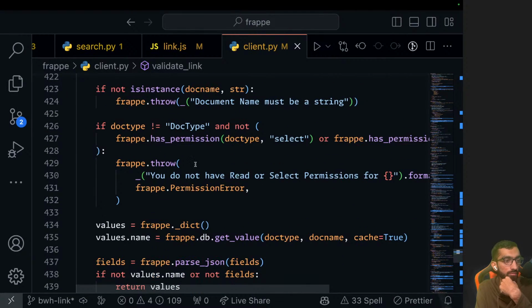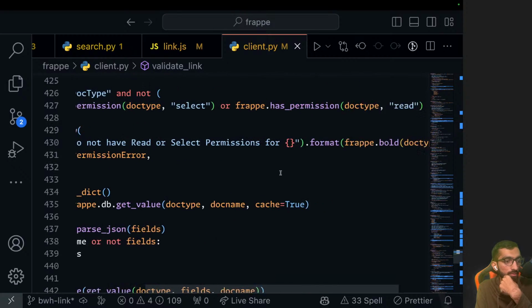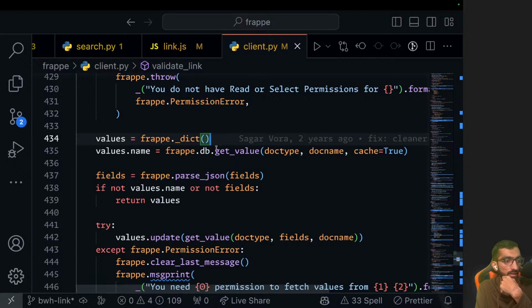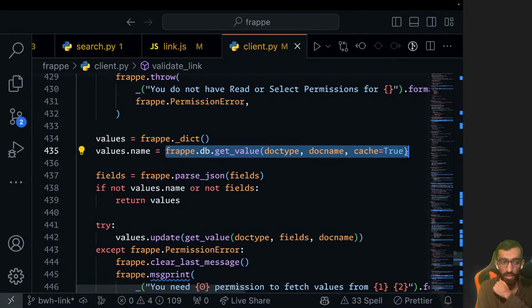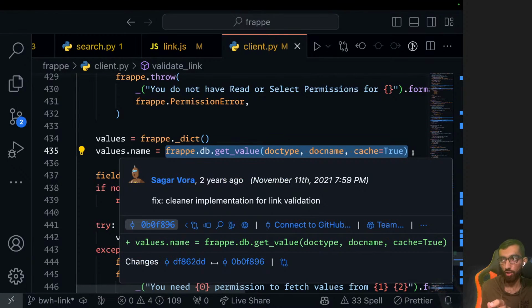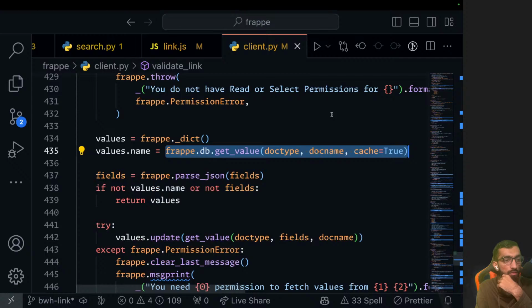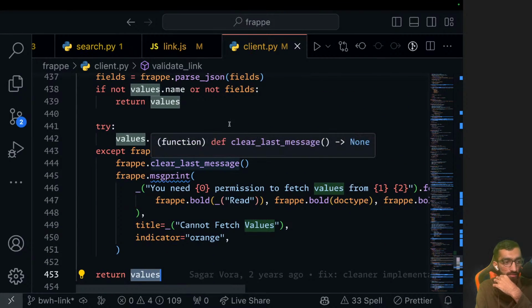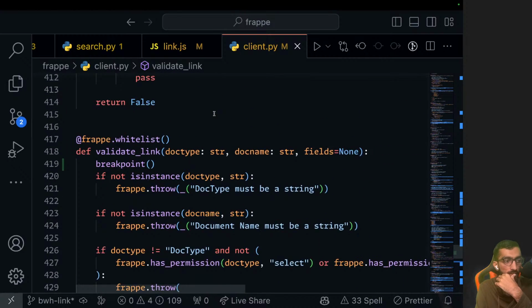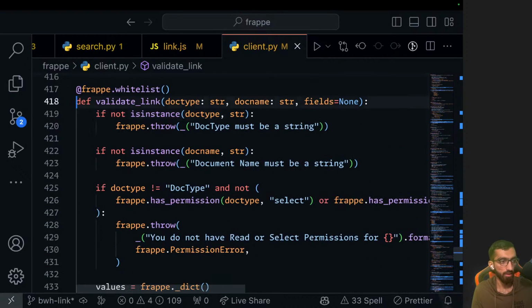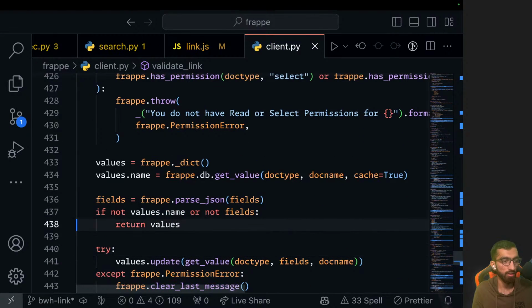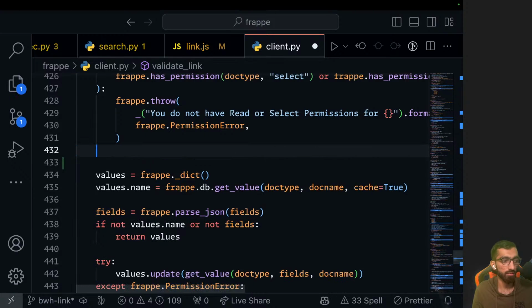So let's add. Here it is trying to do db.getValue, and this will fail because this is a virtual doc type. And at the end of the list, it just returns the values again. Okay, so what if right here, after it has done the permission checks and everything, when it tries to get it from the DB, right?